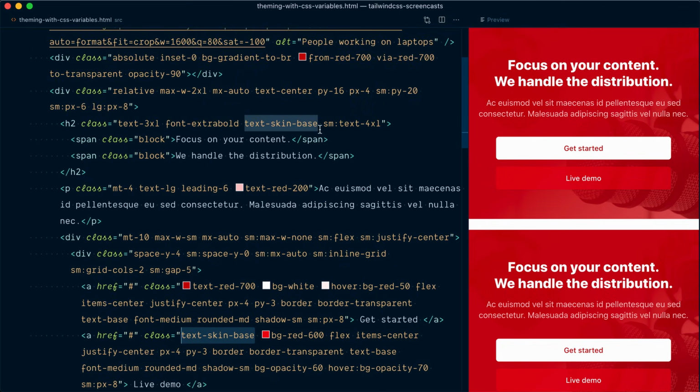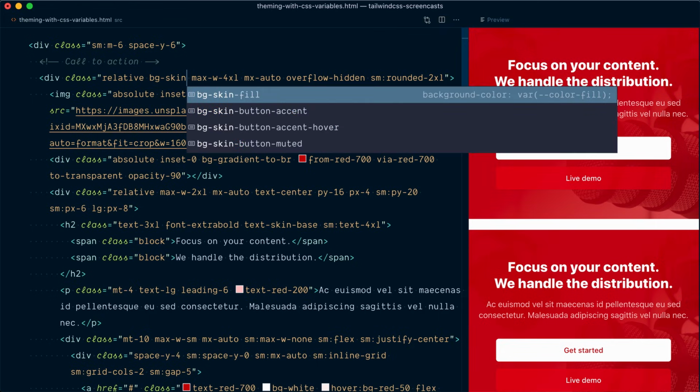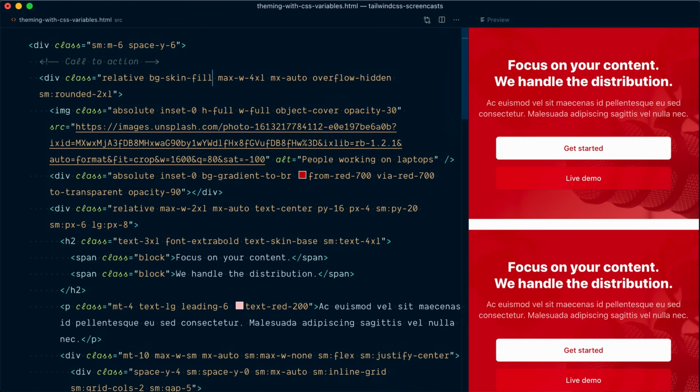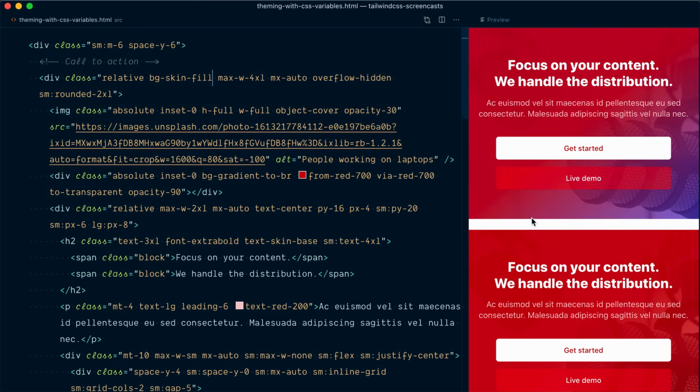heading tag. So starting from the top, we have first our BG red 700 here, which is our fill background color. So instead of BG red 700, I'll use skin, and we've called it BG skin fill. So when I save this, the color should become this color fill color, which is our purple indigo color. So you can see that the background color is actually correctly applied to this indigo color, but we have our gradient overlay on top of here.